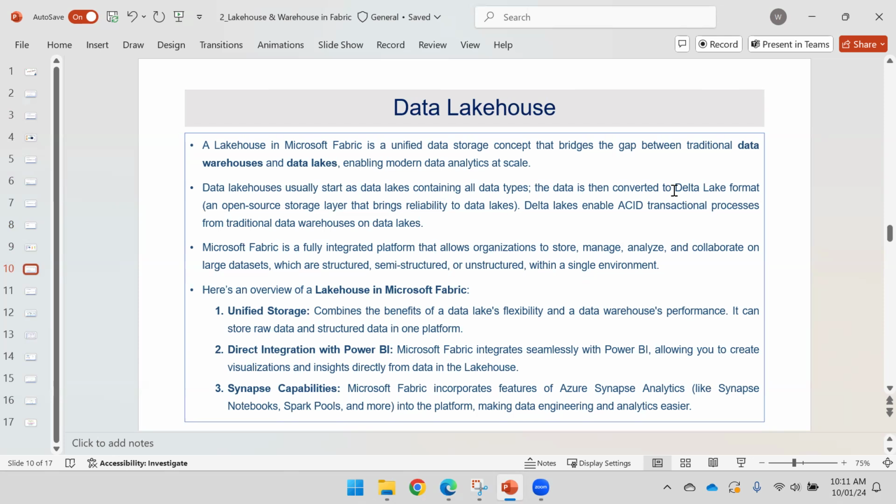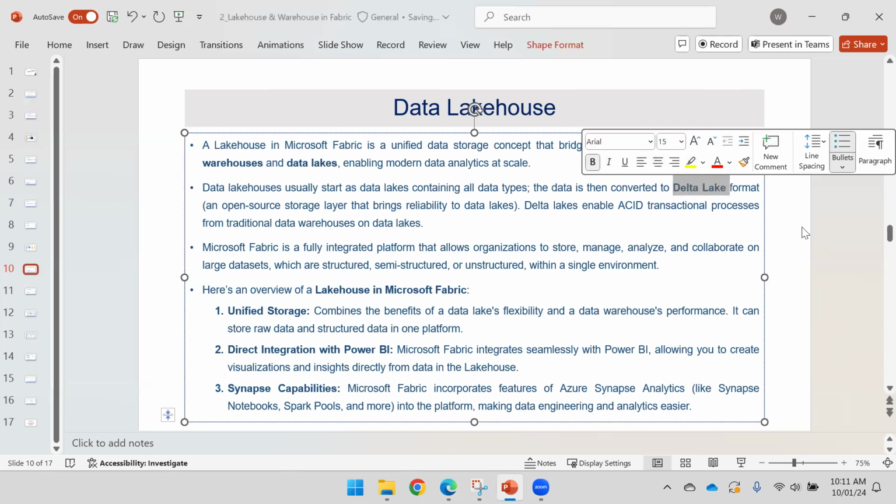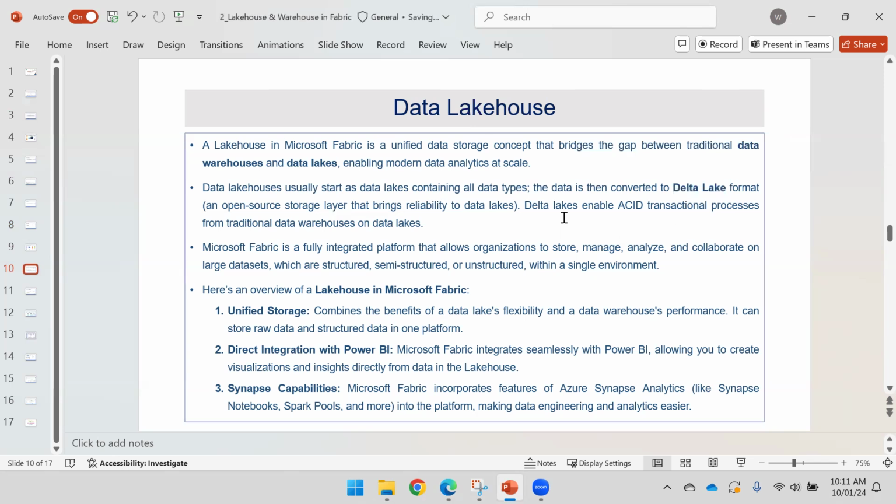Then data is converted to the Delta Lake format. So if your data is in the unstructured or semi-structured format, it can be stored in a structured format directly inside the Delta Lake. Delta Lake enables the ACID transactional process that we have seen: atomicity, consistency, isolation, and durability is nothing but ACID transactional process. From the traditional data warehouse on the data lake.